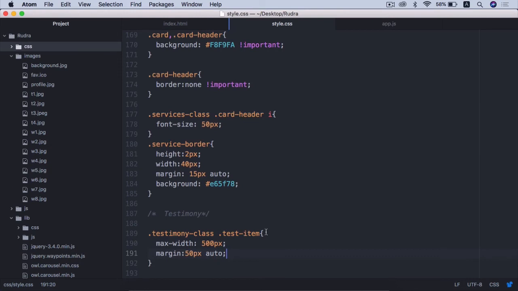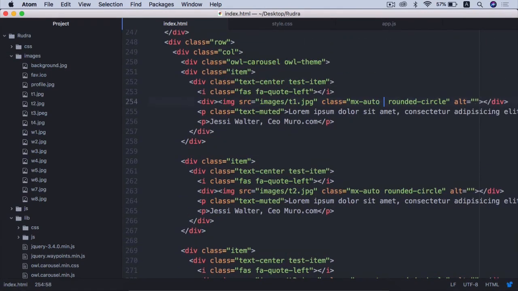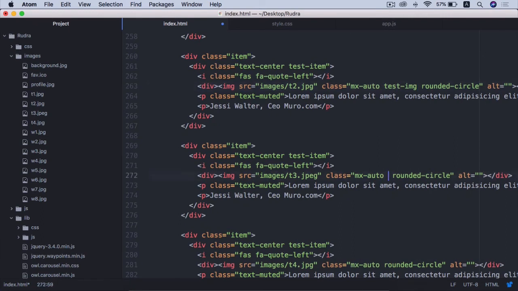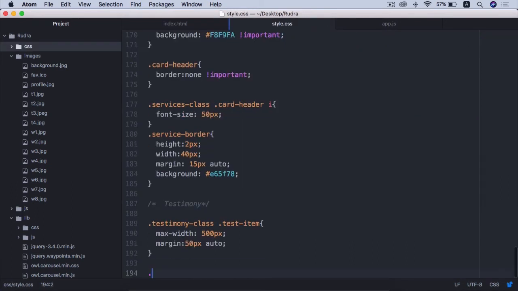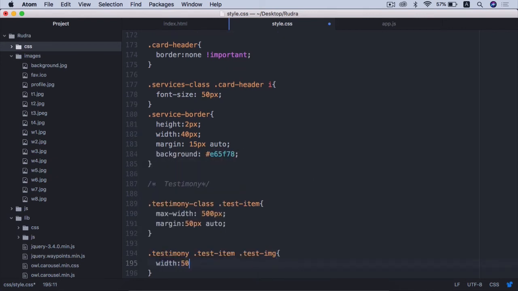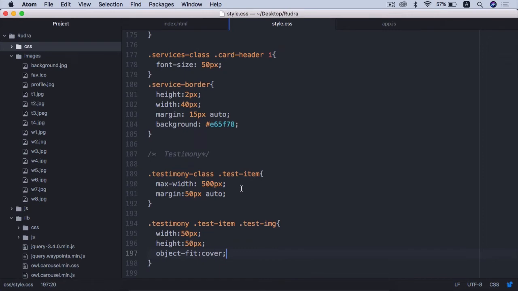So we have created this test item class, and we have added this to items. So right now our image is very big, so I'm going to change this. So I'll add a class to our image, test image. I'll just copy this and paste it in our images, different images. Now here in the CSS file, testimony, test item, test image. I'm targeting test image. Width will be 50 pixel, height will be 50 pixel, and I'm going to give it a property object fit cover. Let's save this and look.